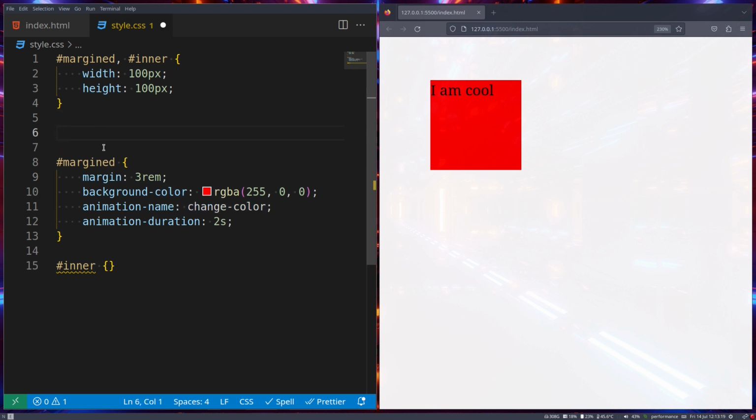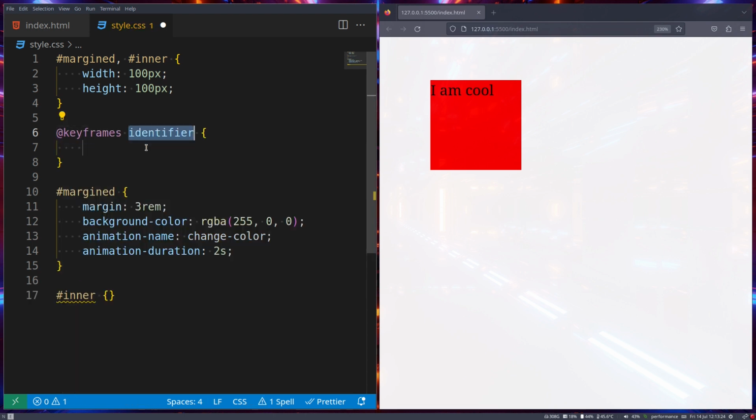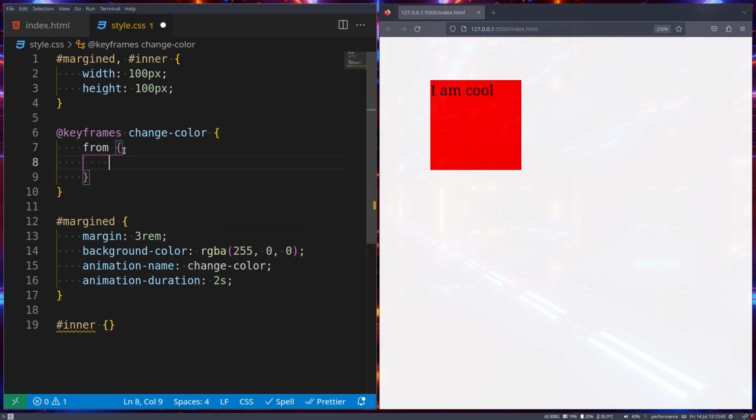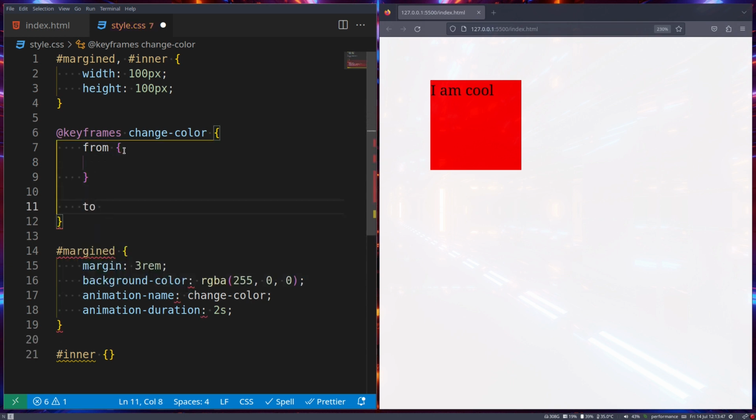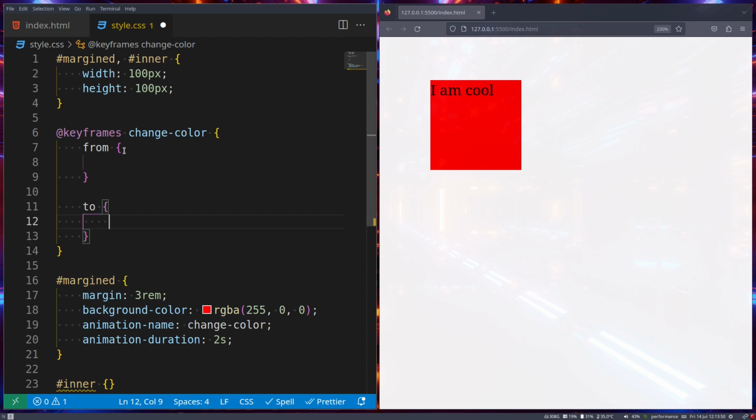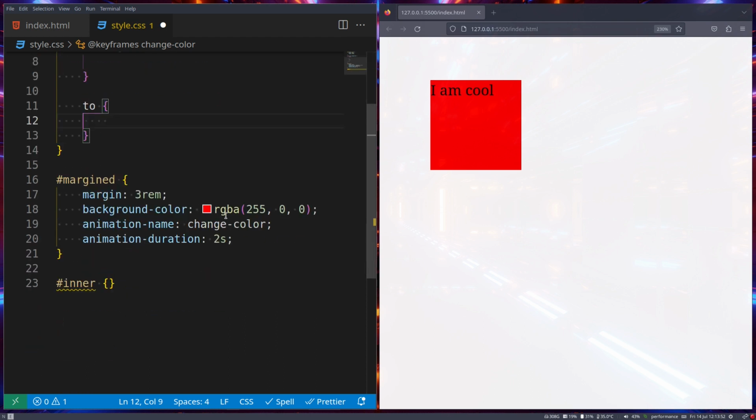So above this block here, we can say at keyframes, then the identifier would be the name of this animation, which is change color. And in here we can specify where the animation should go. Then we'll start basic and just use from, which says where do we start, and then to, which says where do we end. So we start from red.